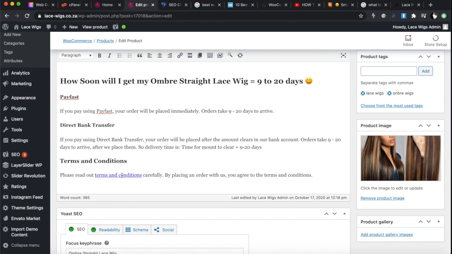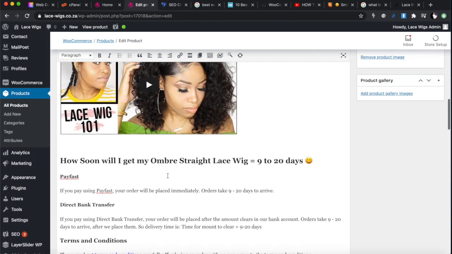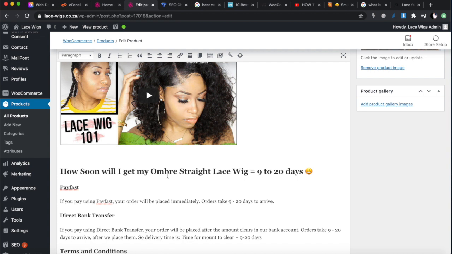And then I've added the terms and conditions for two reasons. Number one, you also want to remind them, hey, if you place this order, you are agreeing to our terms and conditions. But the second reason why you want to put this in here is the links, the backlinks, internal links, external links.